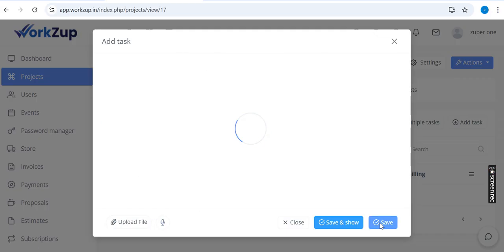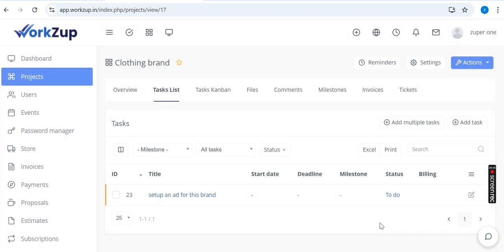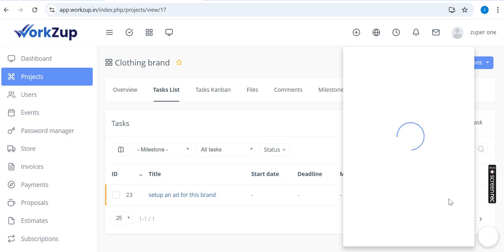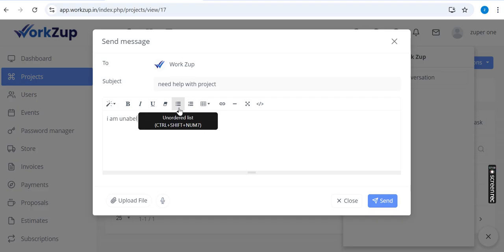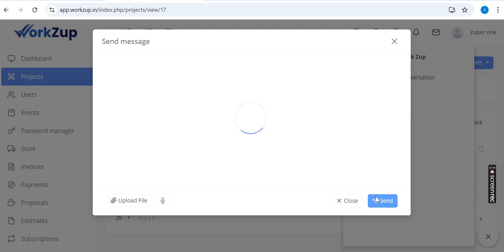Our team is always available for you whenever you want. We are just a message away from you. In any situation you would need our help, you just have to click on this right hand side button. You would see WorkZup, whatever conversation you would want to create. So write a subject, need help with project. I am unable to create a project. Help me. And you should be expecting a call from us pretty soon, and your queries will get resolved.